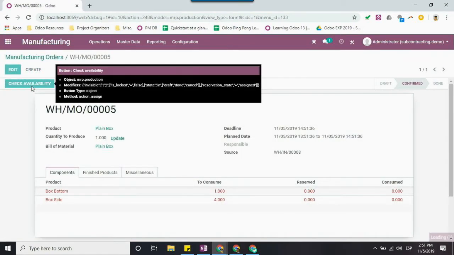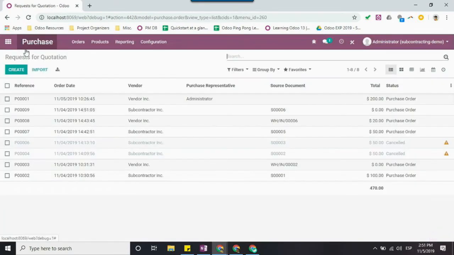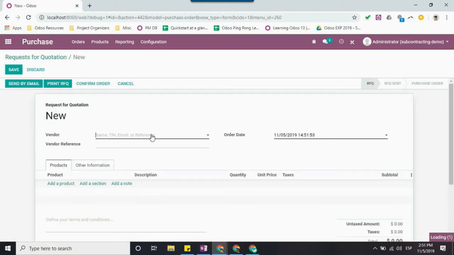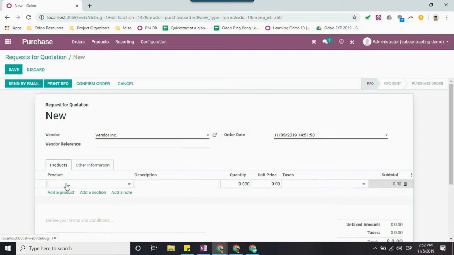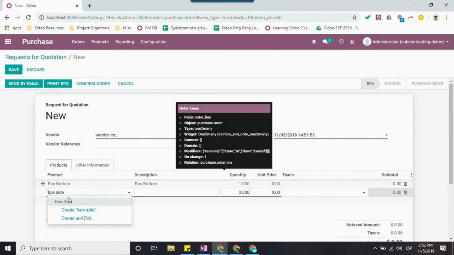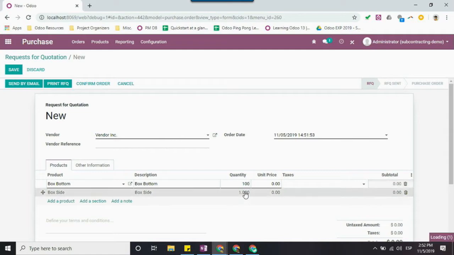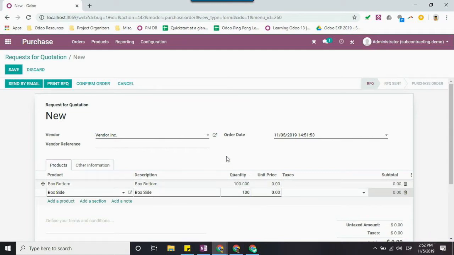Let me check availability here. I didn't buy any box bottoms or box sides. Silly me. Let me go buy them now. Vendor. Box bottom. Box side. I should buy plenty of these because I don't have it on automated purchasing, so I'm just going to restock to 100 apiece.